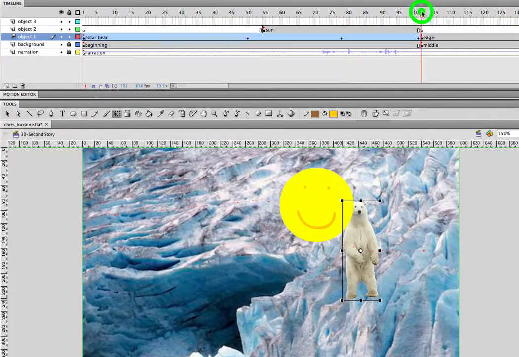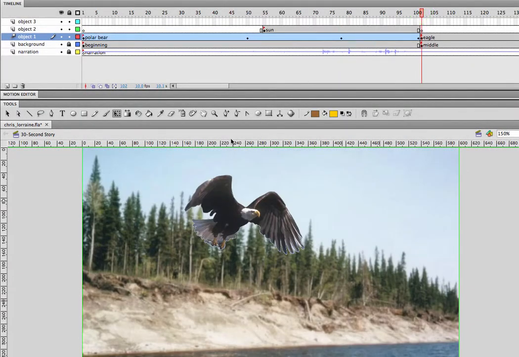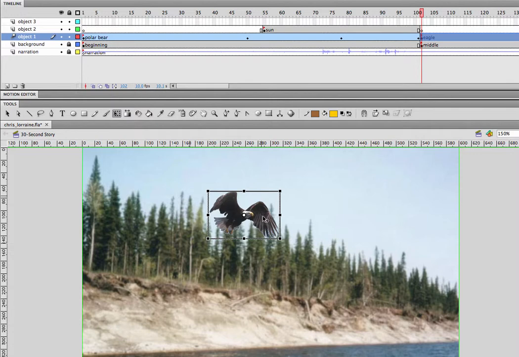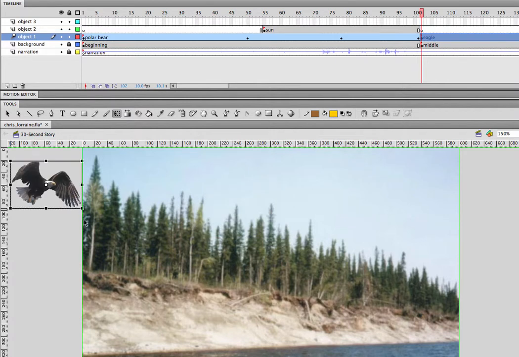Moving on to our eagle, we want to have our eagle fly in, swoop down, fly up, and swoop down again. Let's start by making our eagle a little bit smaller as well, holding down the Shift key so we don't get a weird looking eagle. And we'll move our eagle right off stage up here.